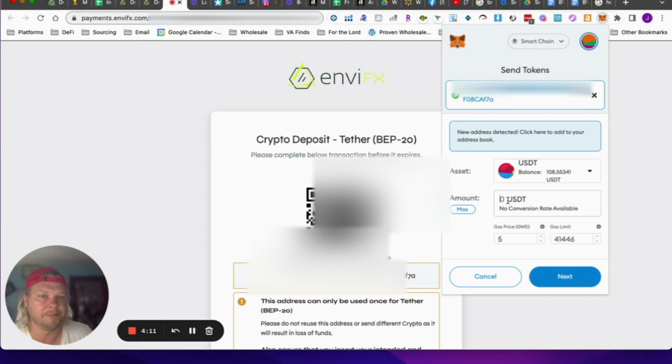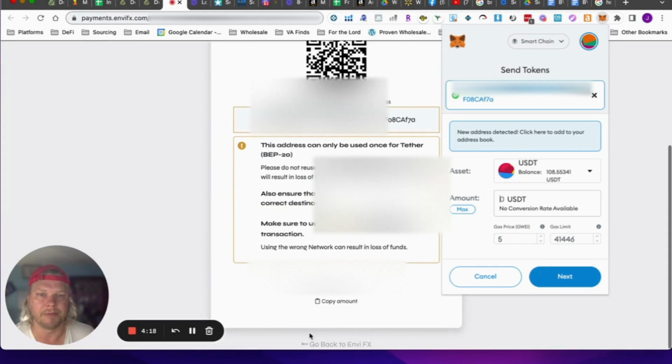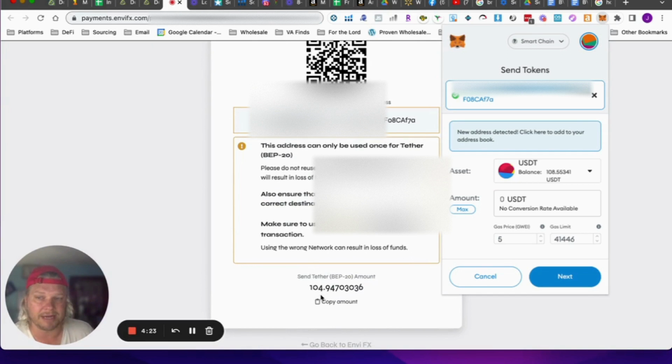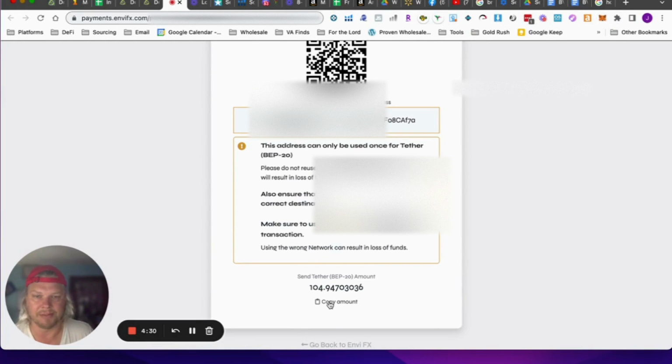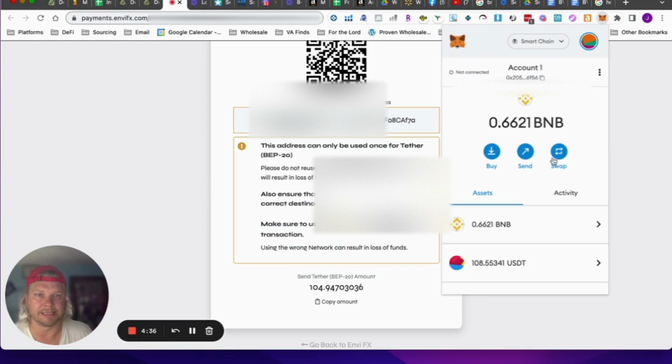All right. So I'm going to put 100. Oh, no, there's a little caveat to this one. If you go down here, it says send tether amount. So even though I put 105, they're going to take a small fee. It looks like a little over 5 cents. So I copied this amount here and say done. You click the fox again, it disappeared.